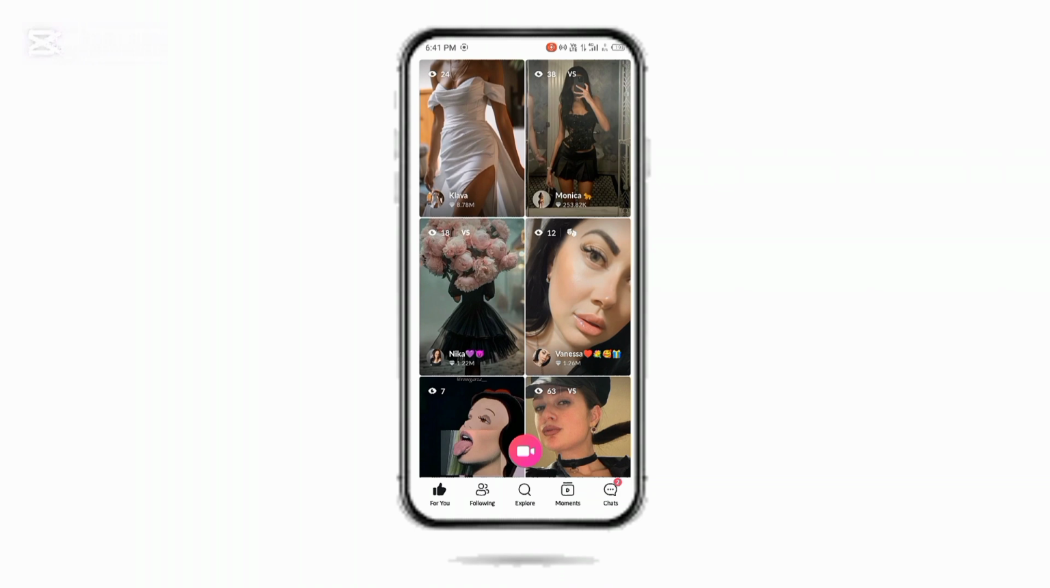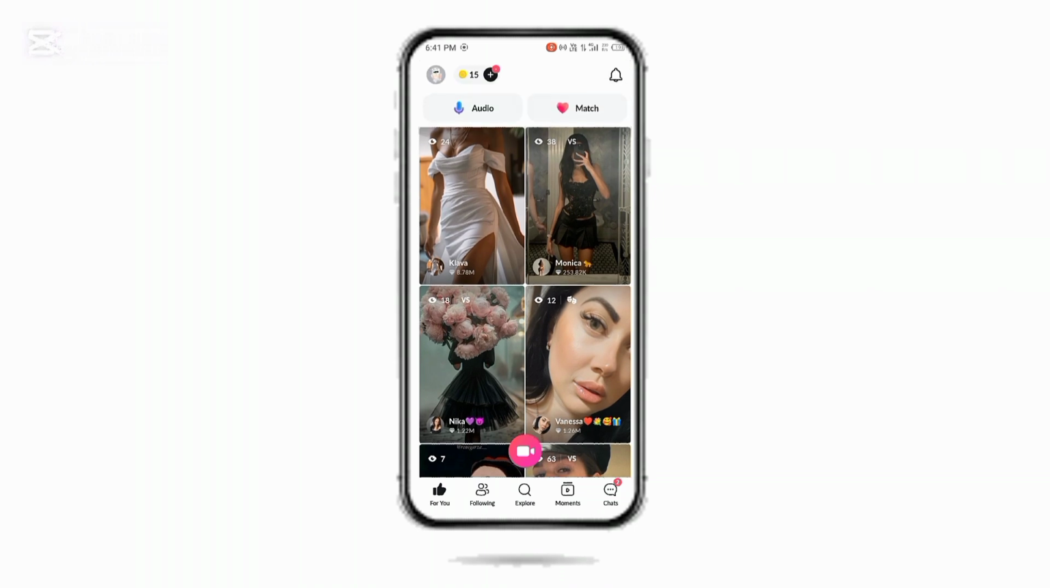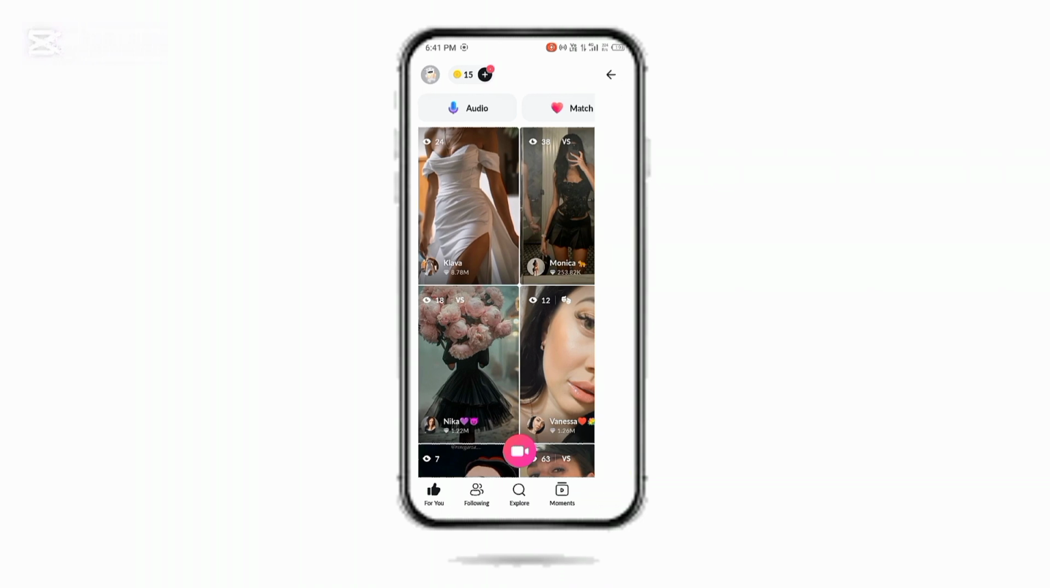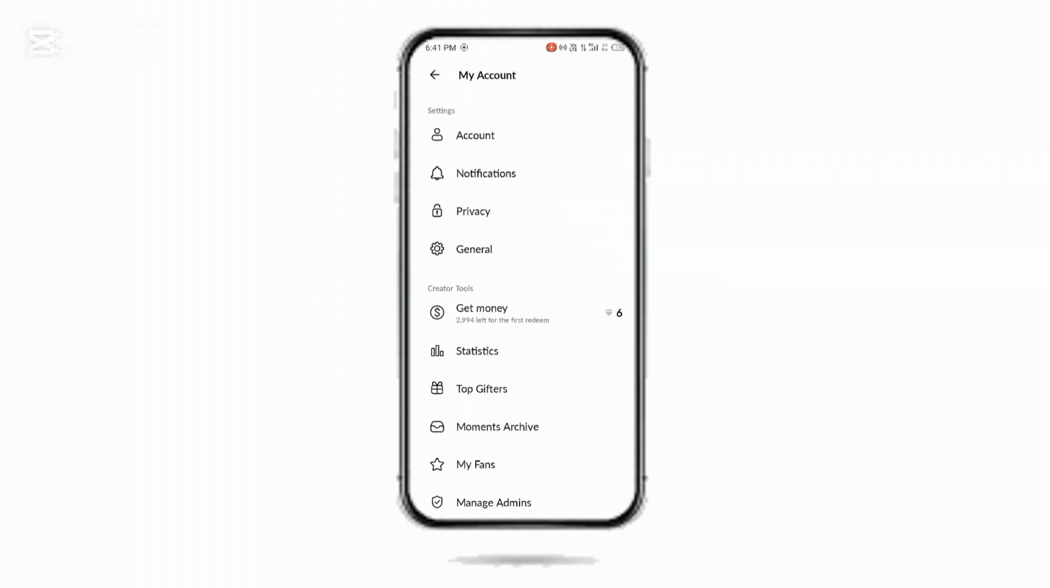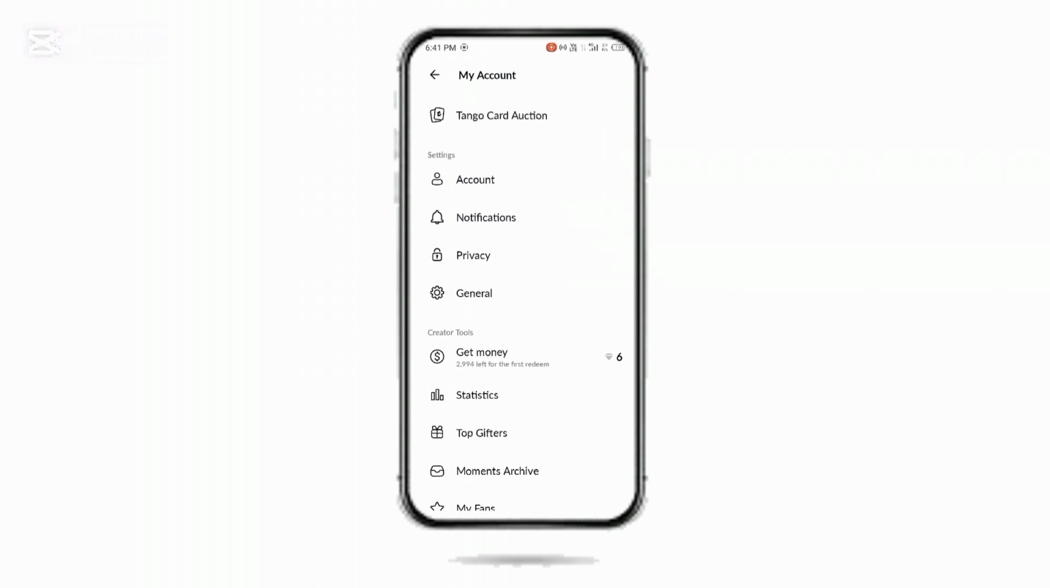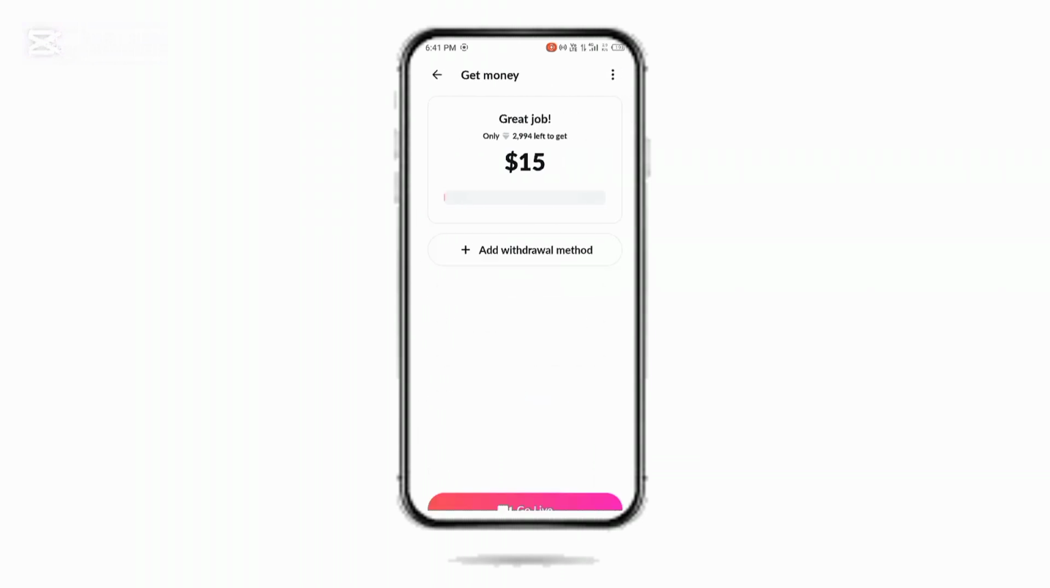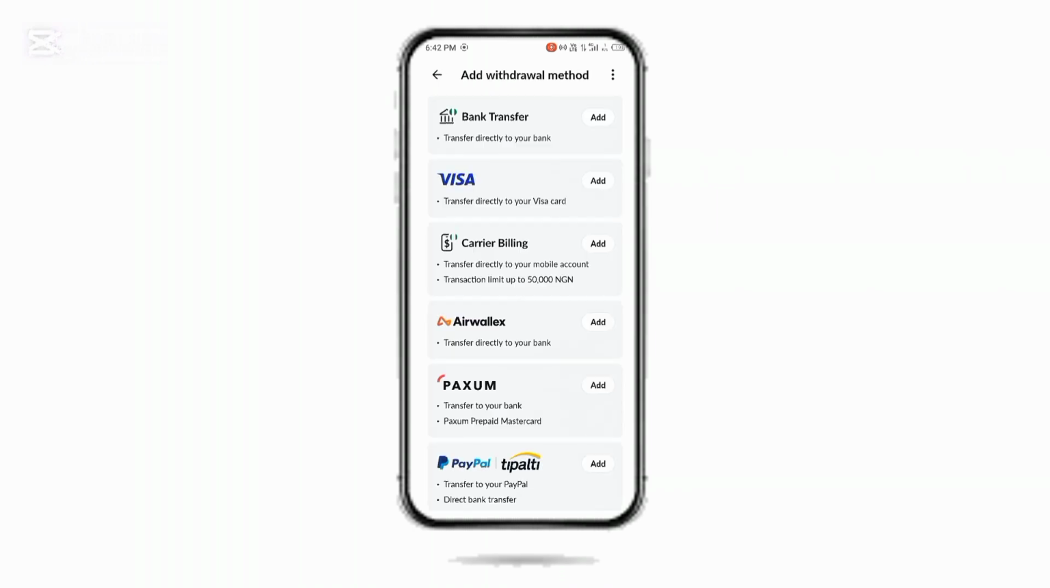All you need to do here is to log in to your account. On your account, you click on the profile. On your profile, on the top of your screen, you can see the avatar. Click on it. You scroll down until you get to Get Money. You click on it. On Get Money, you can see Add Withdrawal Mode. Click on Add Withdrawal Mode.